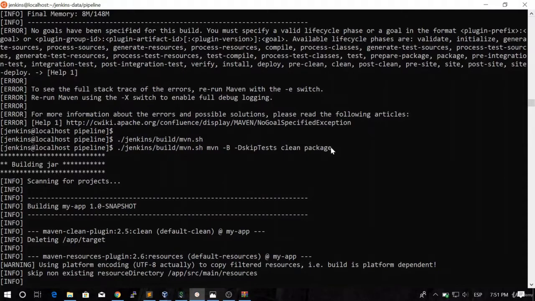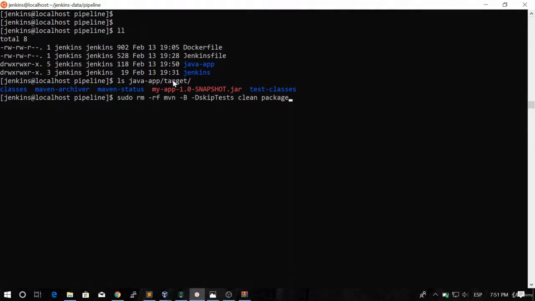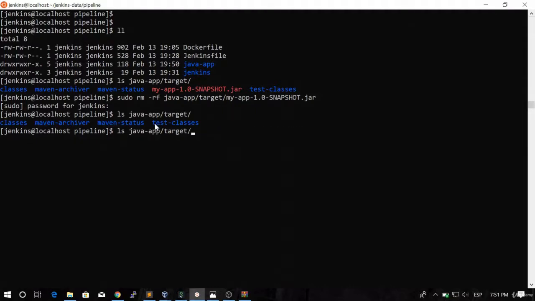So let's test that it works. Remember that our jar is being generated under java-app and target. Here is the jar that has been generated. So let's go ahead and remove that jar from this directory. Okay, let's do java, target, and my something. Hit enter, 1, 2, 3, 4. And now you can see that we don't have the jar anymore. There is not the jar. So let's execute our script and let's see if this works.